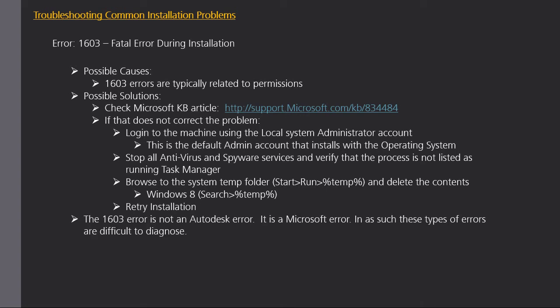The 1603 error is not an Autodesk error, it's a Microsoft error. These types of errors are very difficult to specifically diagnose and troubleshoot. But typically, a 1603 error is a permissions error. You probably just need to make sure you have the proper permissions required to install an Autodesk product.